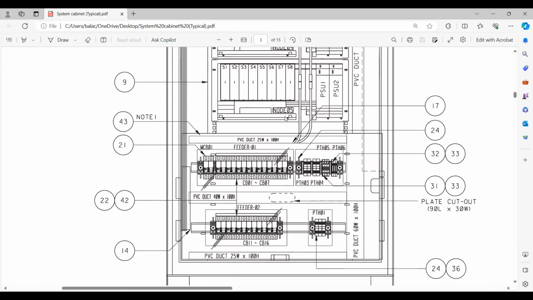Then what is this 14? Number 14 is a tinned copper isolated earth bar. You have to provide this earth bar. This is for the instrument circuit ground. So we need to ensure, friends, all these. The EPC team needs to watch out for all this, and the system vendor should ensure all these are in the drawing. So that is the point.